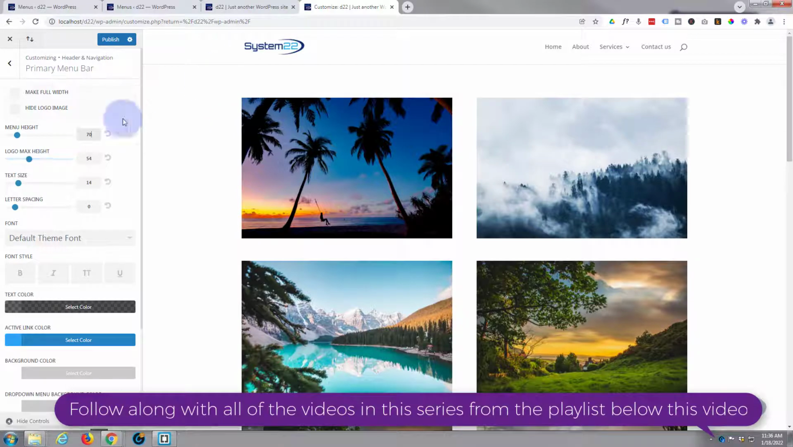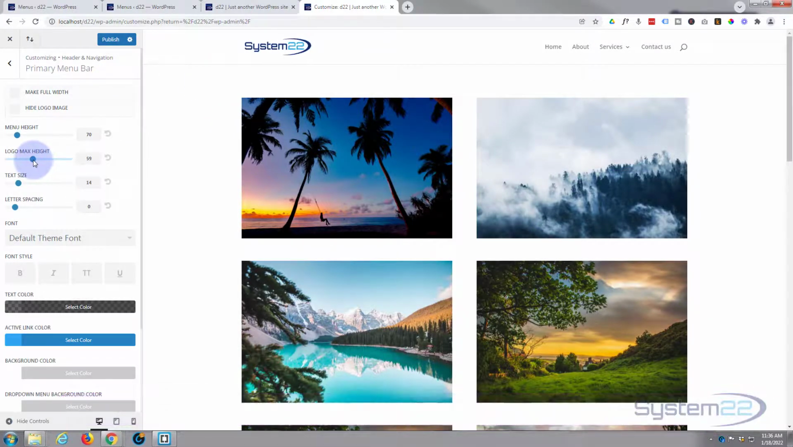Logo max height, you can set that here. It's as big as you want your logo to get. I'm happy with mine to be about 60. I don't want it any bigger than that for sure. Text size, that's the text we've got here. Slide that up and down. And letter spacing, obviously that's the space between the letters.